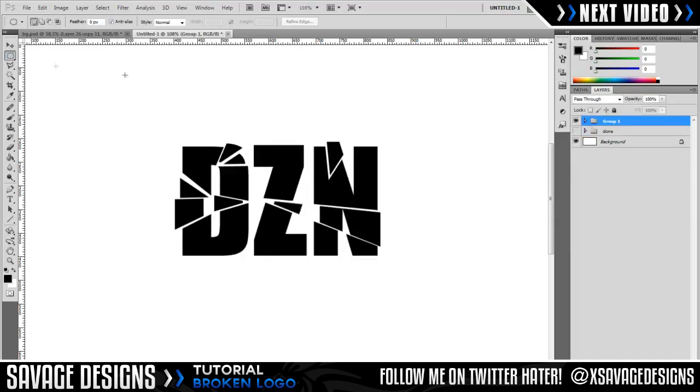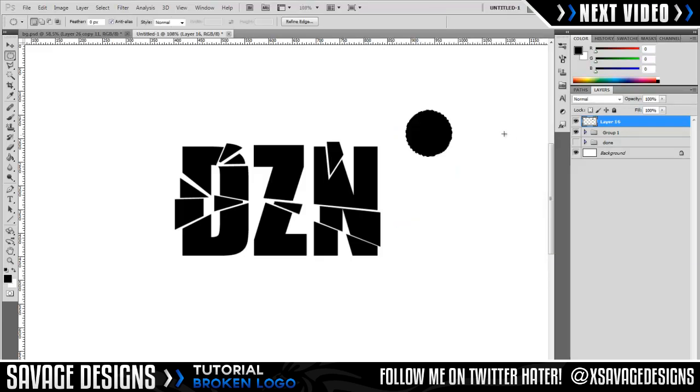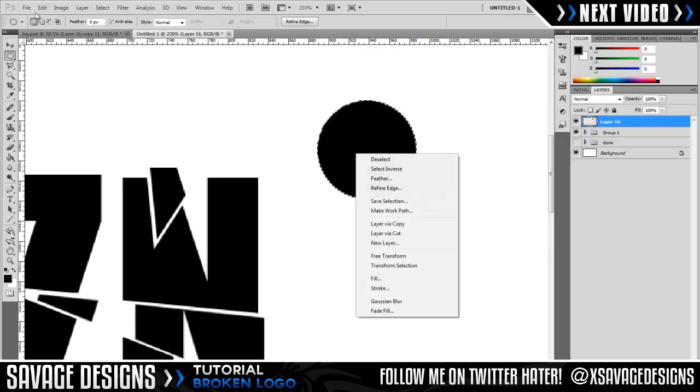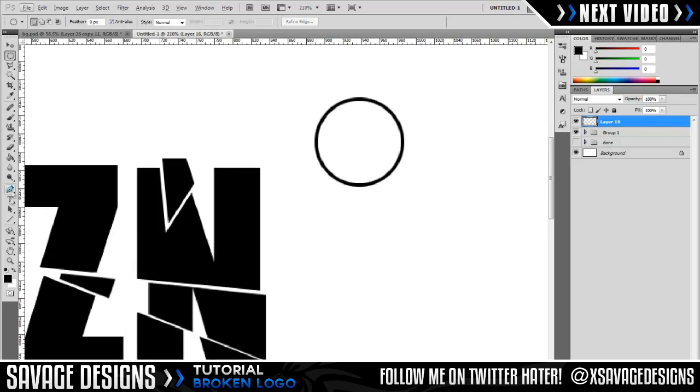Just go ahead and grab a new layer, grab your circle selection tool, right click, fill, color black, and then you can just keep it here, do not deselect, and actually right click with your selection tool and do transform selection, and this is just gonna transform that little selection you just made. So I use this technique a lot. It's a really easy way to make a ring.